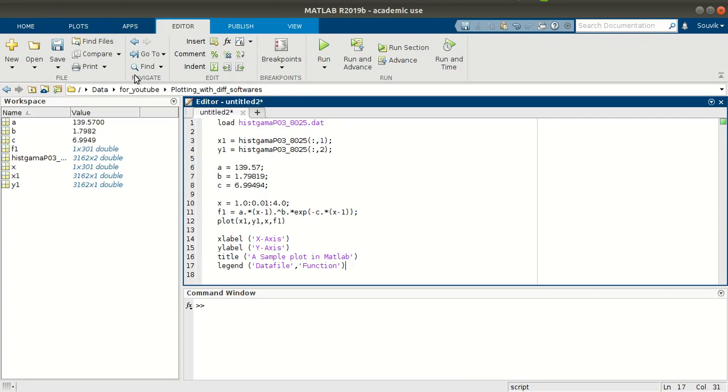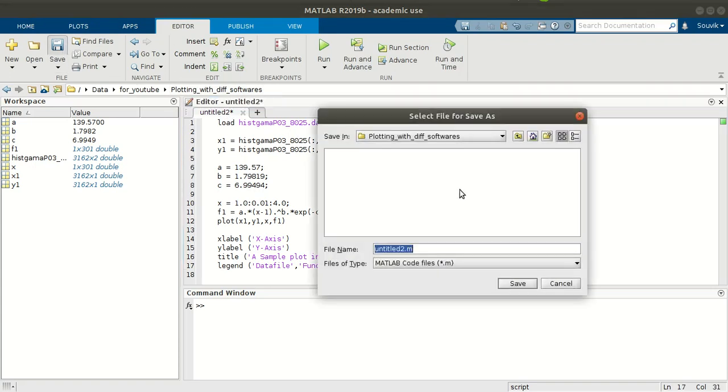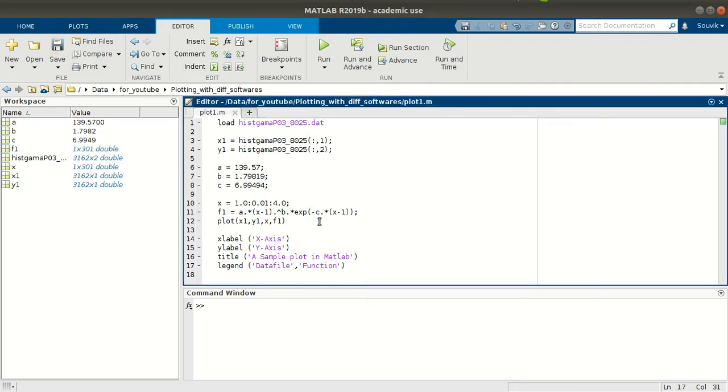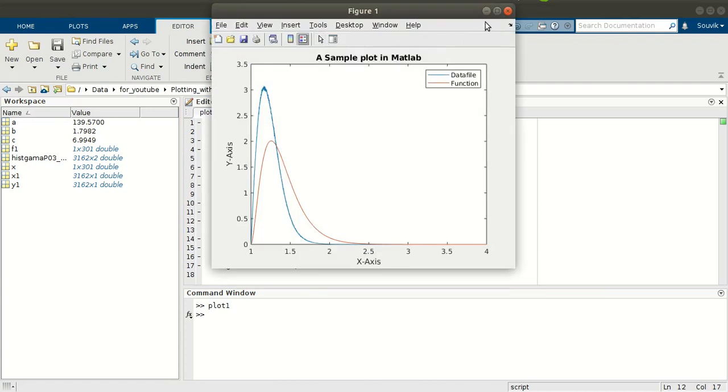And now let's save it, because you can see the star here, so that means it is unsaved work. Let's first save it. So save. Let's save it with the name plot1, because plot.py we have already created, so it can create a conflict, that's why plot1.m, and .m is basically the MATLAB file extension. Okay, now it is saved. Now let's run it.